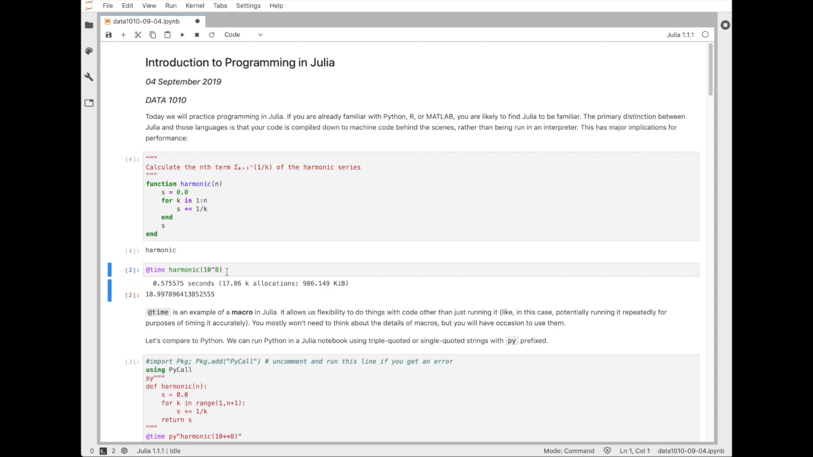So we can define the function, and then we can run it with an input of 10 million, so it's going to be summing 10 million integer reciprocals. And it takes about a tenth of a second.